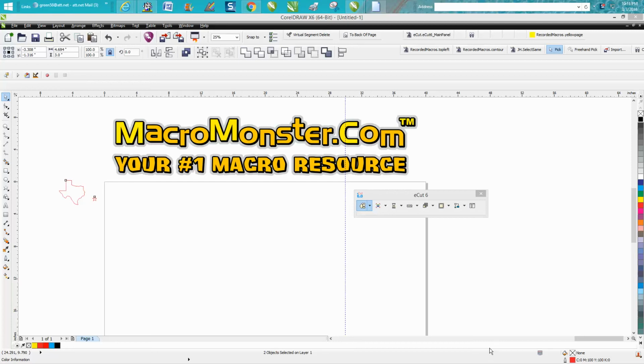Hi, it's me again with CorelDRAW Tips and Tricks, and this is part three on E-Cut by MacroMonster nesting and multiplying. This is going to take it a little bit further, and I'm going to show you how you can leave a little bit of padding around your edges so you won't be too close if your wood's not perfectly square, if not perfectly cut to dimensions.